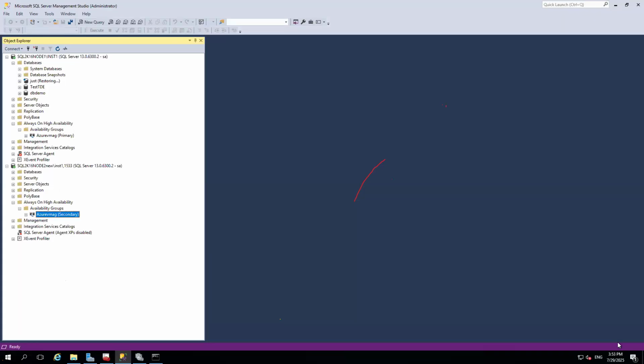Perfect. So now we created Always On without listener on premises and on Azure. I'm going to perform failover now. Okay, let's create the listener also and then we'll perform the failover.